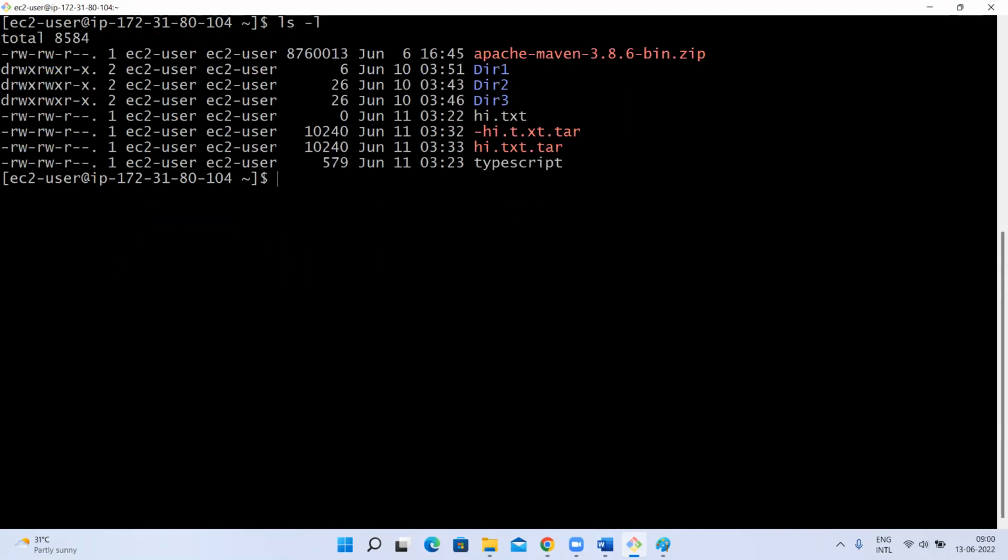Now, who is the owner of this? This one. Now, this user is leaving our company. I want to change the ownership of this file from EC2-user to that ABC user. Chmod, usermod is the command.